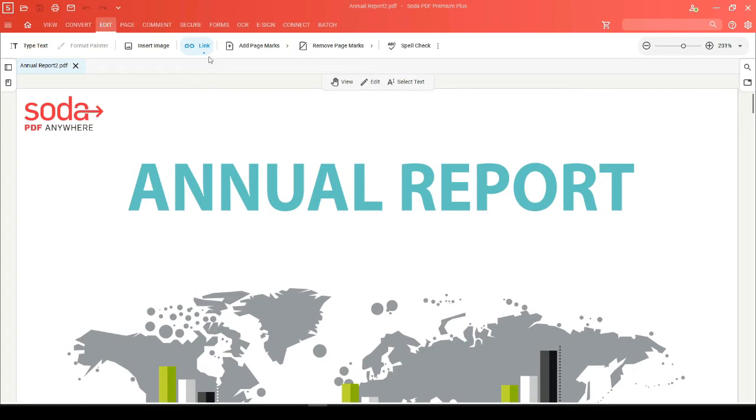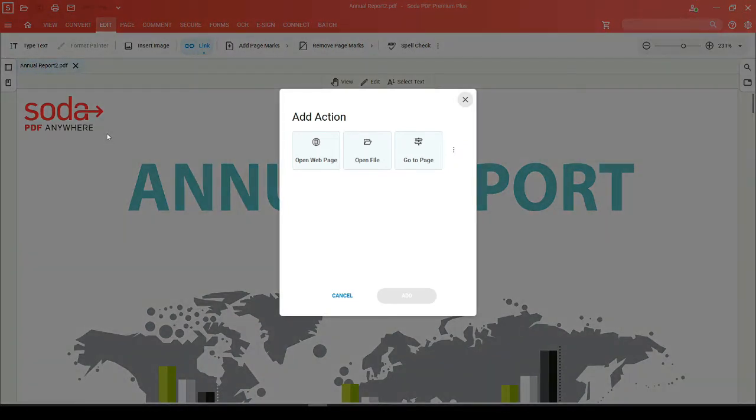When active, it will stay blue, and this means you can head over to your image, hold down the left mouse button, and drag your cursor over your image. Everything you see outlined in blue will become your link. When you release the mouse button, the Add Action window will open.